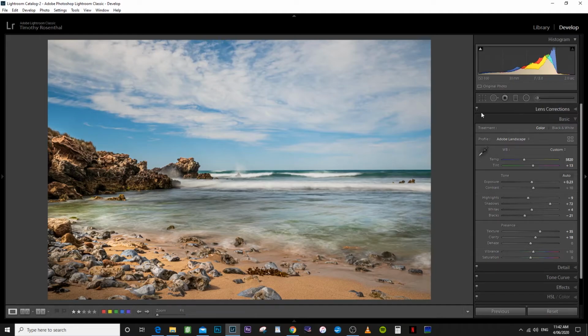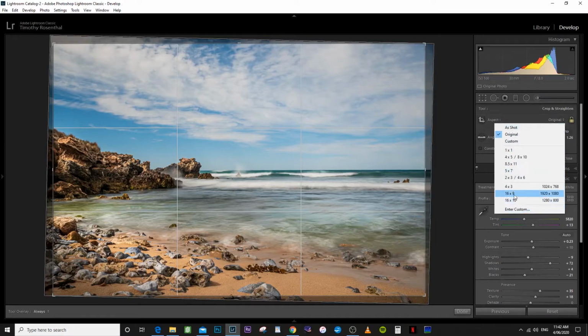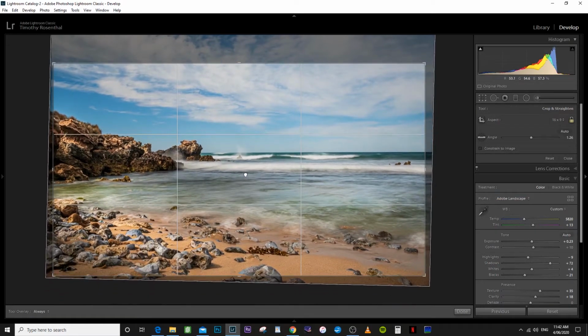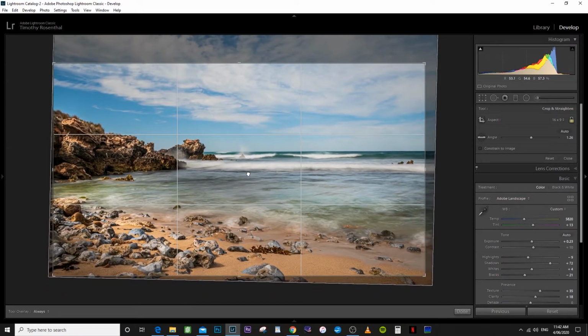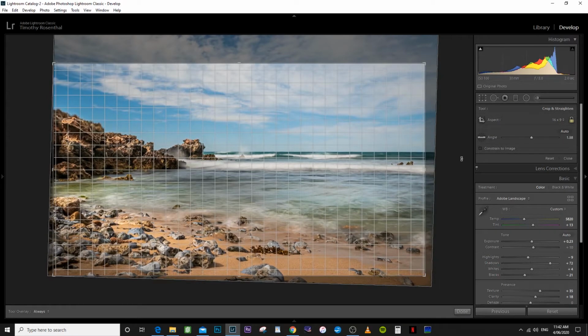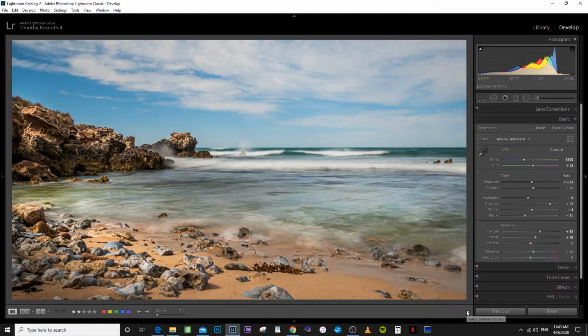One thing I'd probably do now, but unless you were going to print this image, I wouldn't do this if you're thinking about printing it, but if you're not going to print it, I would change it to 16:9 ratio, just because it gives it a bit more of a sort of panorama look. Just want to make sure that's nice and straight still. Yeah, I think that looks better.